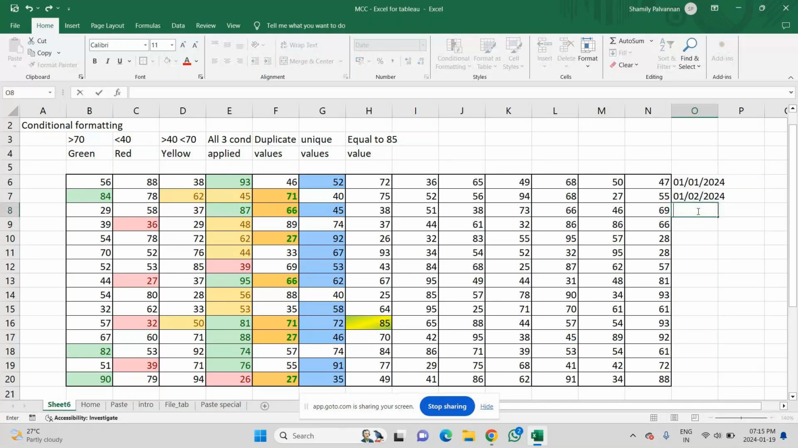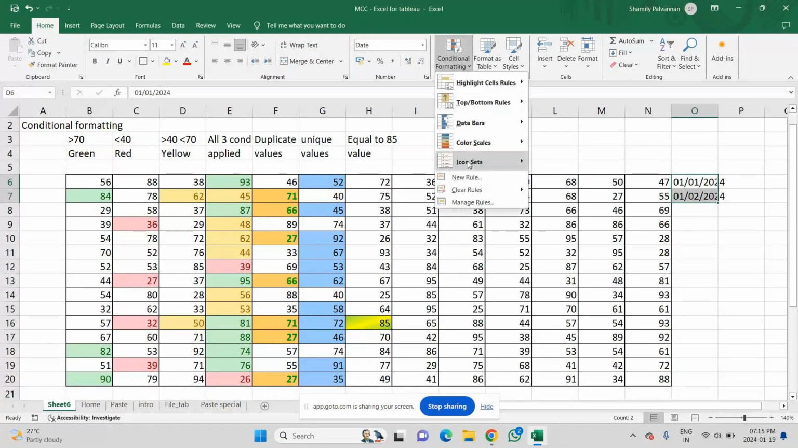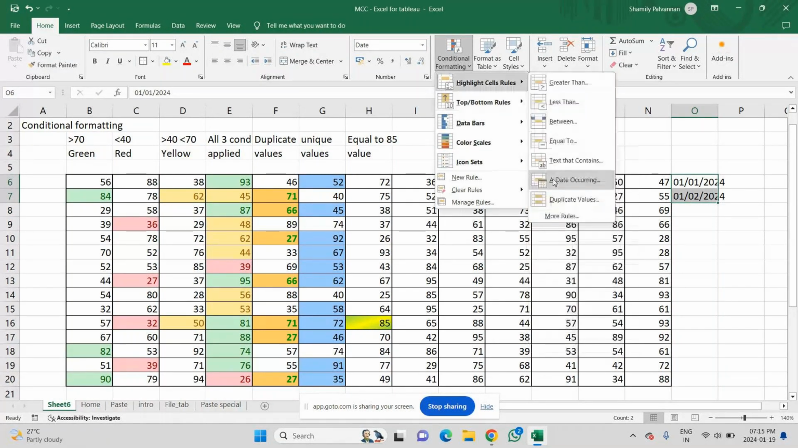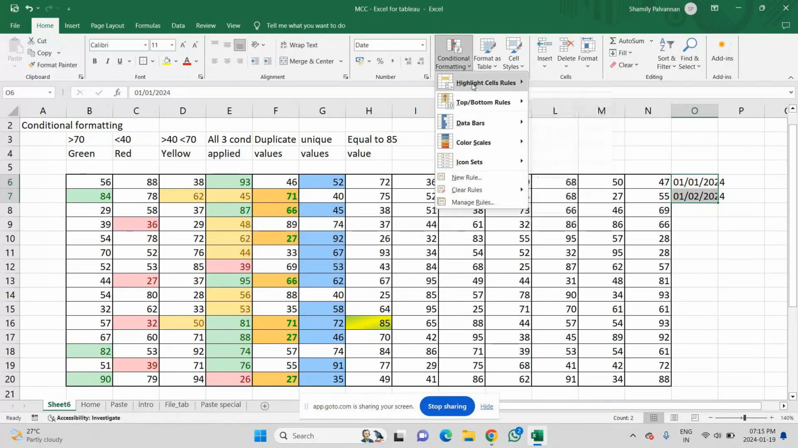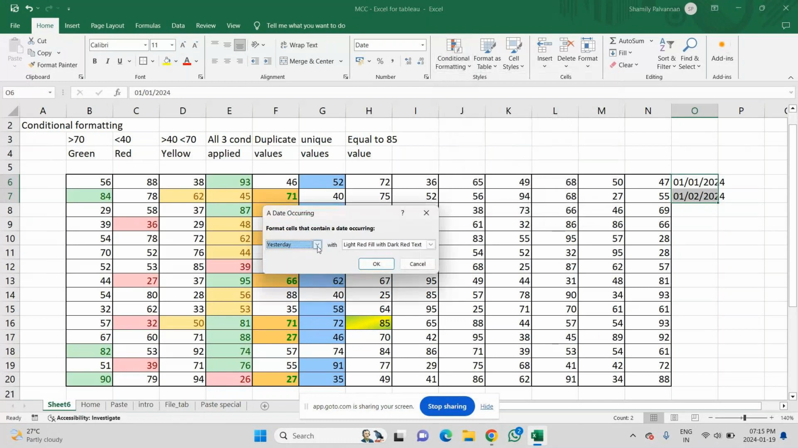Okay, so I'll select this. I'm just showing you with this itself. Conditional formatting, highlight the cell rule. So you can go for date occurring. Here you can take whatever you want to highlight: yesterday, today, tomorrow, last 7 days, 3 days, however you want to do, you can do it.